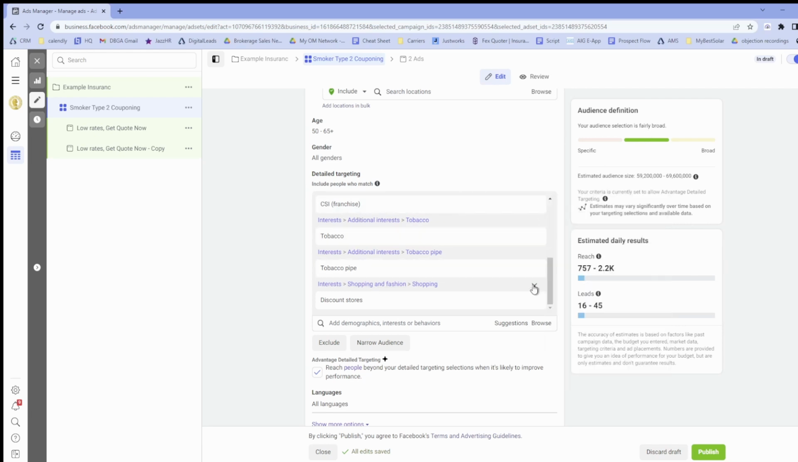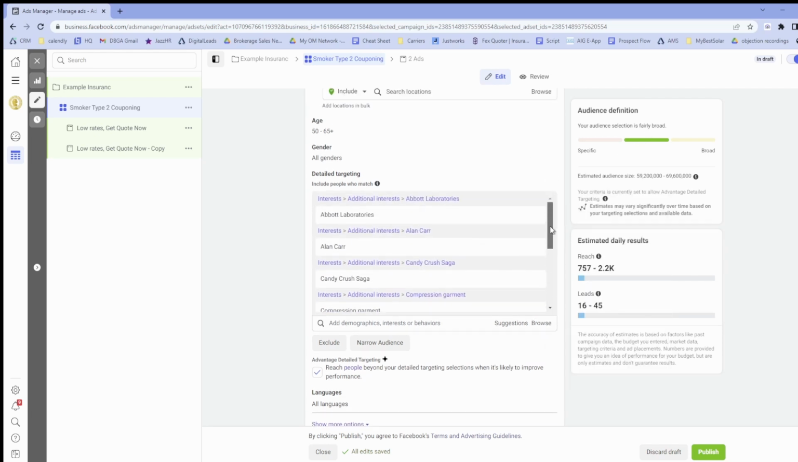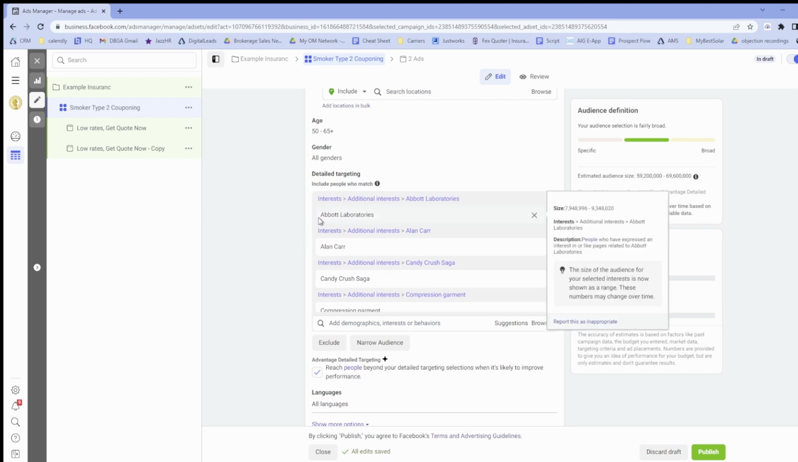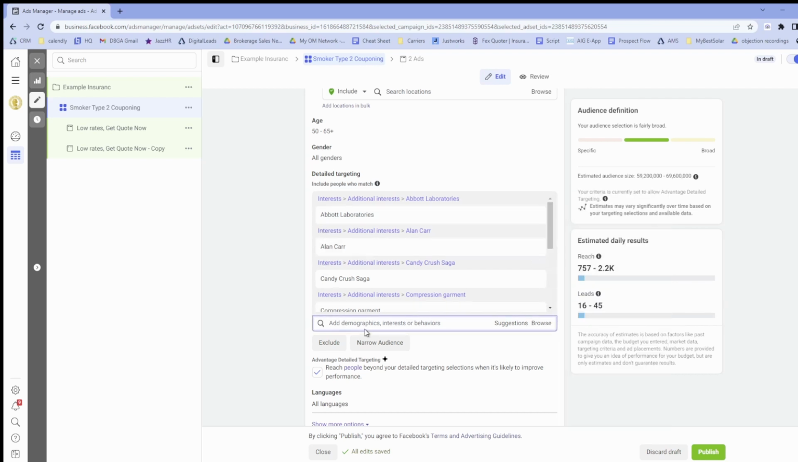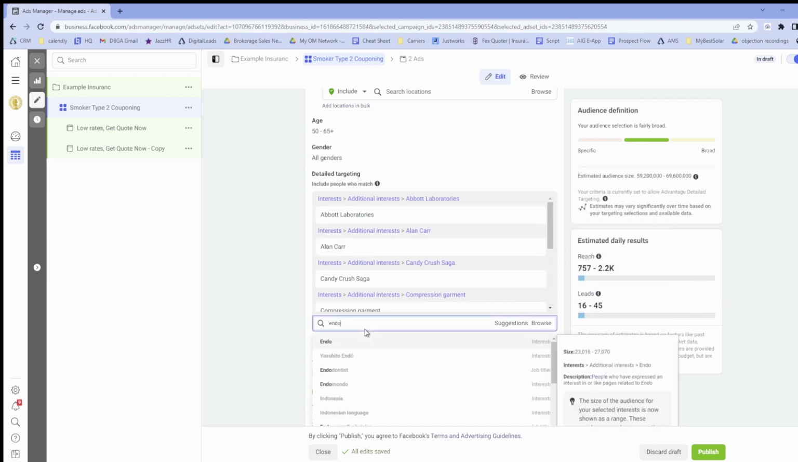So let's take a look at some of these detailed targeting metrics that I'm adding, and I'll explain why in a second. So one interest I have is Abbott Laboratories. Abbott. What does Abbott do? Well, they focus mainly on nutrition and endocrinology, right? So endocrinology is another interest that I might be able to add here. Let's see if it pops up. We can just type in endo, right?